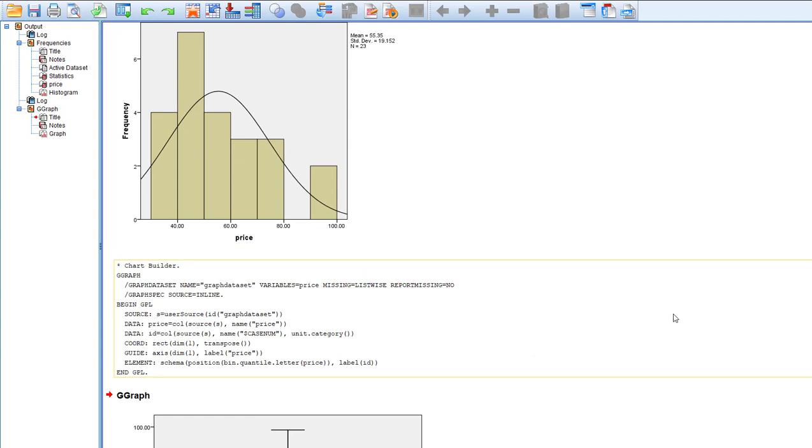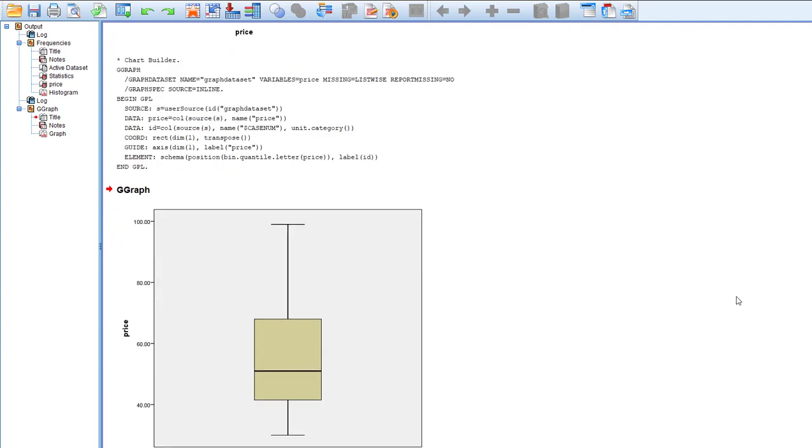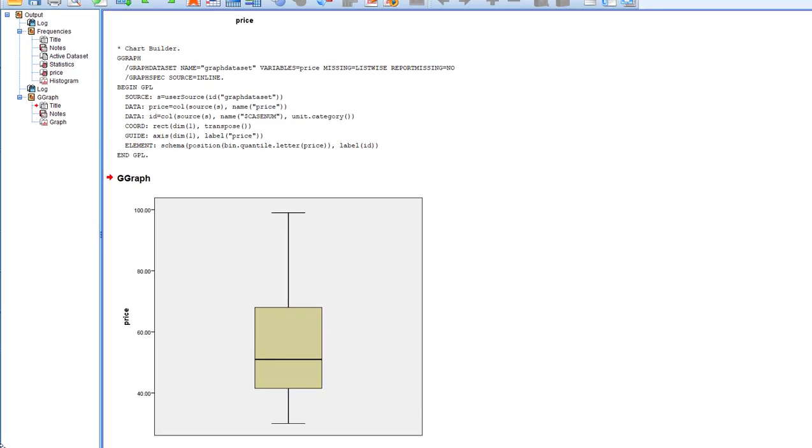It led us to our output window. If you look at the output window, you can see your box plot there. So that's your box plot.